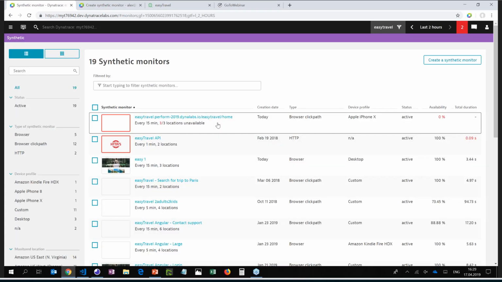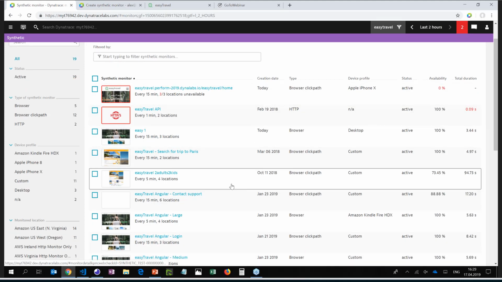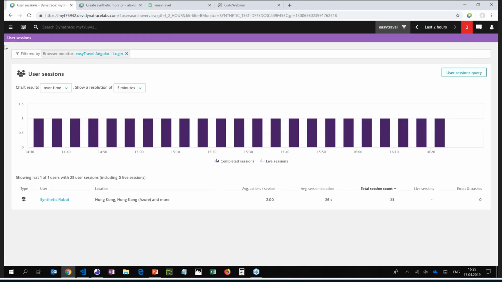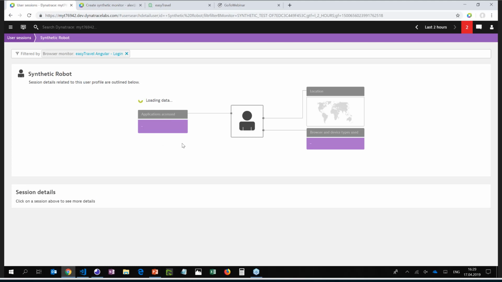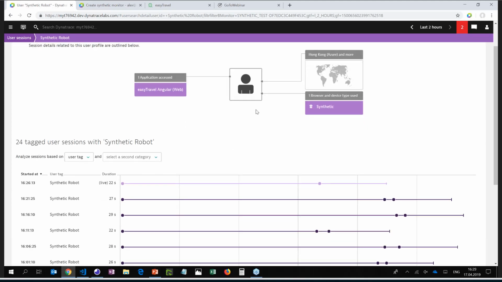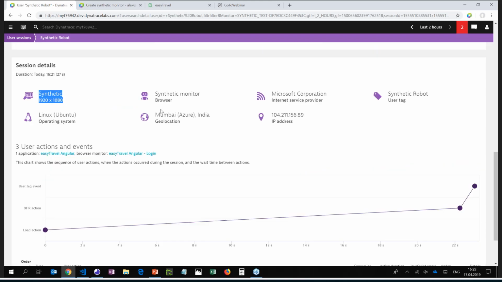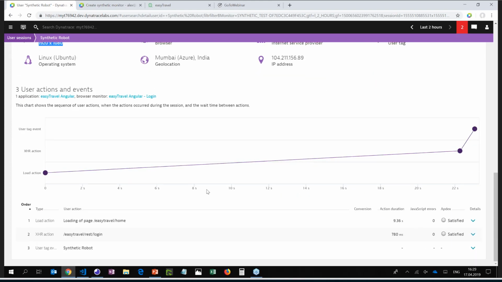Okay, and maybe one more thing to that question: if I go back to the login one, here you also have this analyze synthetic sessions. If you're already working with RUM on Dynatrace, you know our user sessions view, and there is a filter to filter the user sessions for one specific browser monitor, so you can really look into those sessions from this browser monitor, same as you're used to. As with normal users, you would see immediately that this is coming from synthetic, and which synthetic monitor it was running from, as you're used to analyzing RUM data as well.